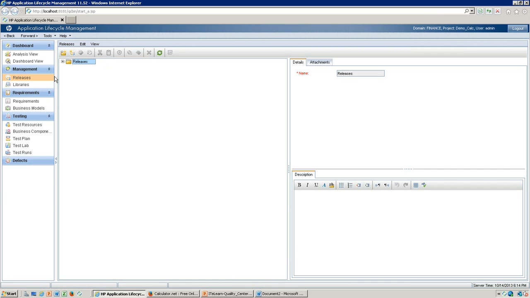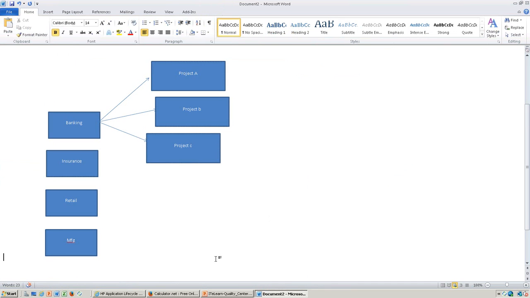Fine. The very first thing that we need to do is creating the releases. Okay. Before that, let's understand the workflow of Quality Center. Okay. Workflow is very, very simple.